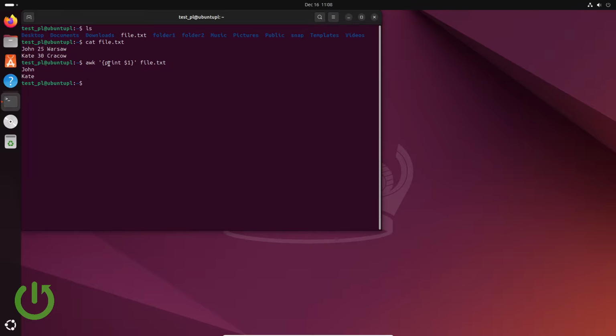I can also, for example, do it with the 3rd column. For example, I want only cities, so I can type it something like this. Again, print $3. I can close that, file.txt. As you can see, I have only cities.